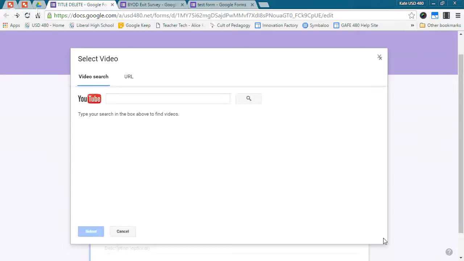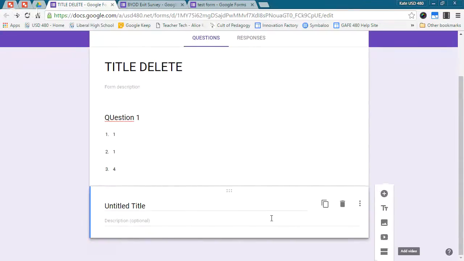Now, just as a pre-warning, this only allows you to add YouTube videos. In the 480 district, YouTube is blocked for students, so don't plan on putting a video here for your students to watch, because it will be restricted. You won't be able to access it. There are some other things you can do if you want them to watch a video, and you can always contact me about it later. But just know that the video option in Forms is not a great thing for us right now, just because it goes through YouTube. Cancel that. All right, and then the last item here is add a section.